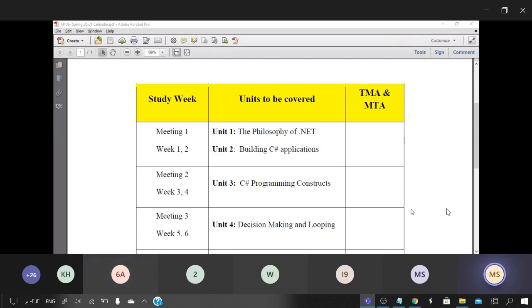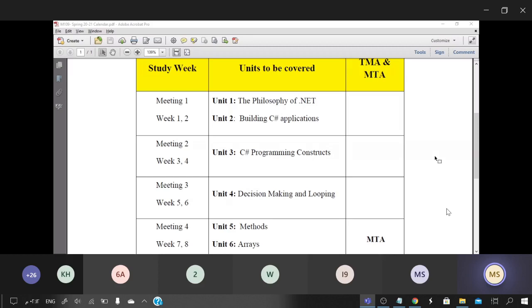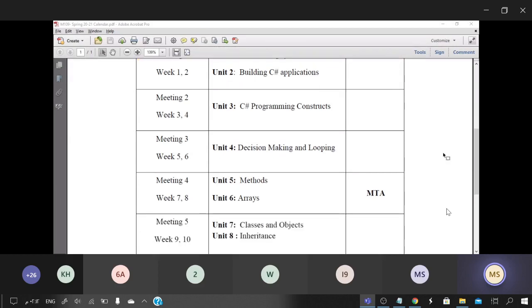Fine. So as you see on the screen, we have the first meeting that talks about Unit 1 and 2, the philosophy of .NET and building a C# application. Meeting 2, we are going to talk about programming constructs in C#, which is about the basic things that we are going to use inside our C# program. Meeting 3, decision making and looping, where we talk about if statements, if else, and looping, for, while loops, and all. Meeting 4, we'll move ahead with methods and arrays.